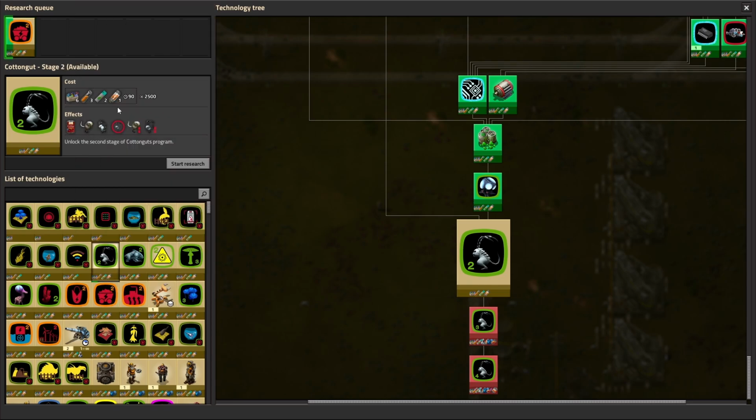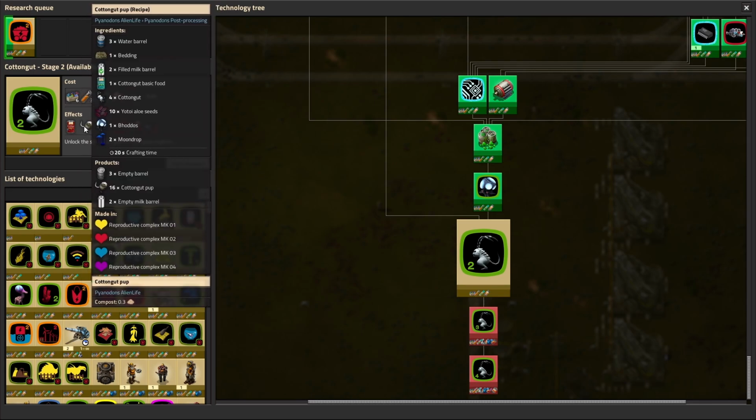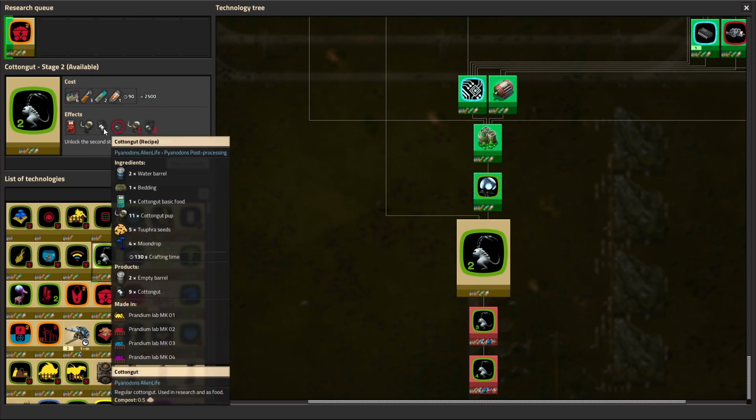We have cotton gut stage 2. We have quality cotton gut food now. It's 6 of them. Ash and native flora. We got renna seeds, and that's that. And then we got cotton gut pups. Now it looks like I don't know how I'm going to do this. I don't like training filled barreling. I don't like training barrels because then you have to manage empty barrels. And I'm not down for that. No. And we have cotton gut recipe. This is 9 cotton guts.